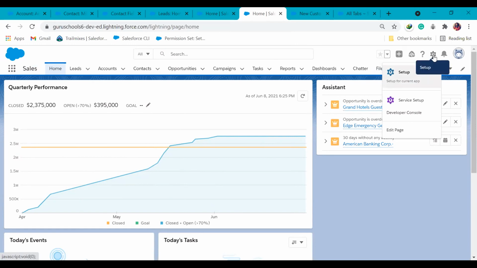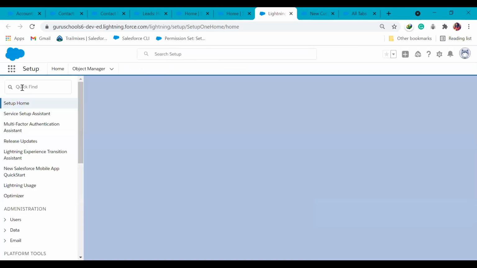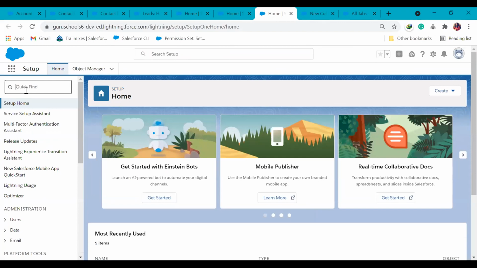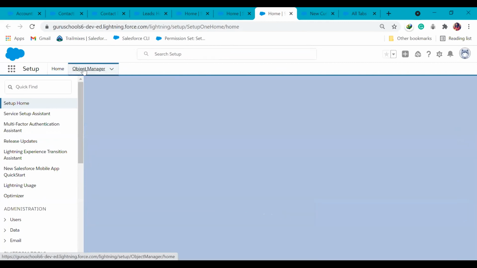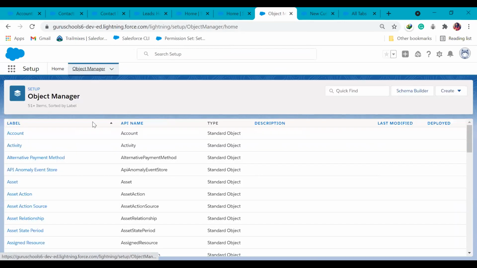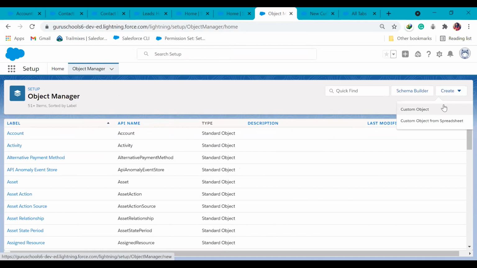So click on this setup gear, then click on Setup. In Classic, we had to search for Object over here. But we do have an option called Object Manager, so we can simply click on Object Manager. Now we have the option to create a custom object and a custom object from spreadsheet.